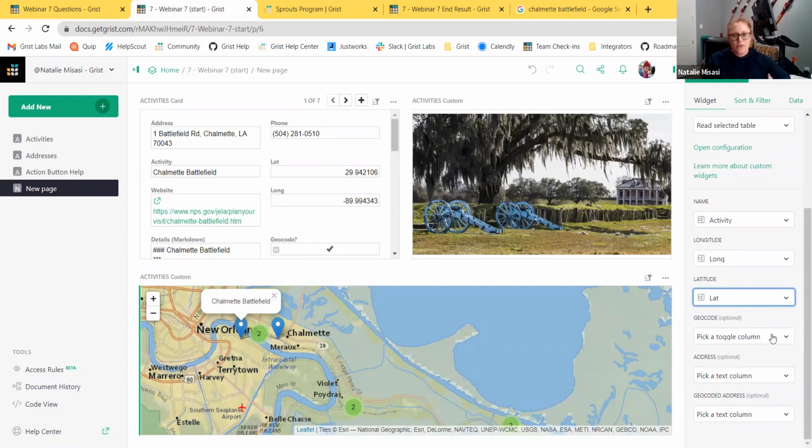So geocode, that's a toggle column. And if it's true, meaning it's checked like you see here, it means that the system will geocode the latitude and longitude for you. Again, mine's already done, but if I were to change the address, it would check that address against this geocoded address field, and then it would update the latitude and longitude accordingly. So geocode, again, that's that toggle column.